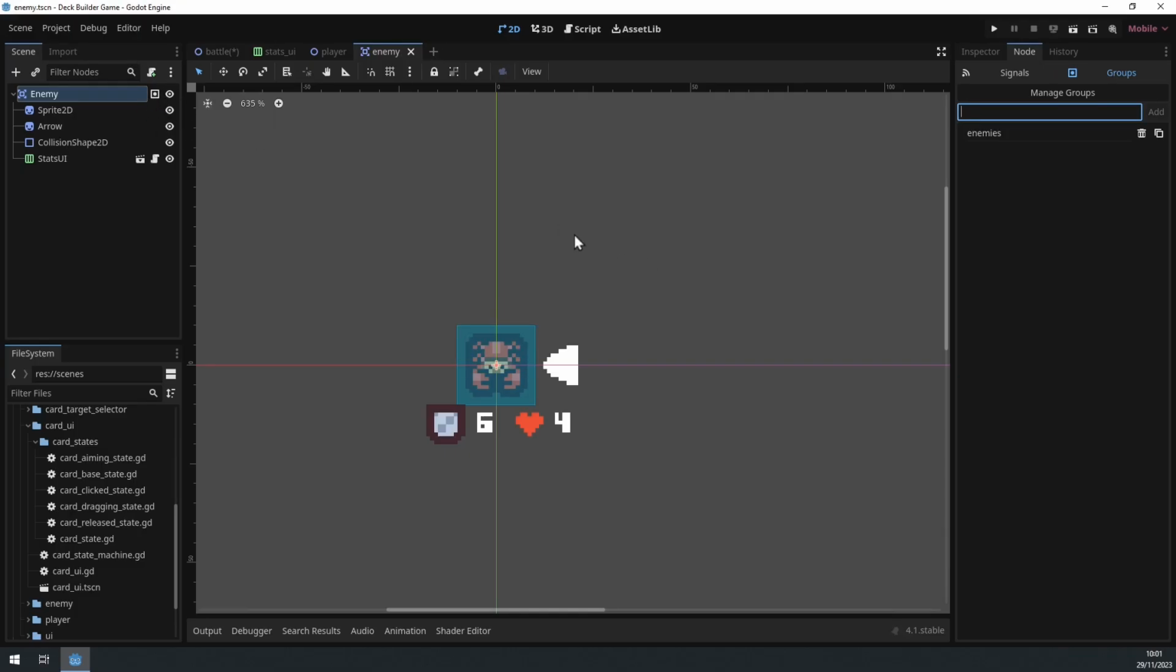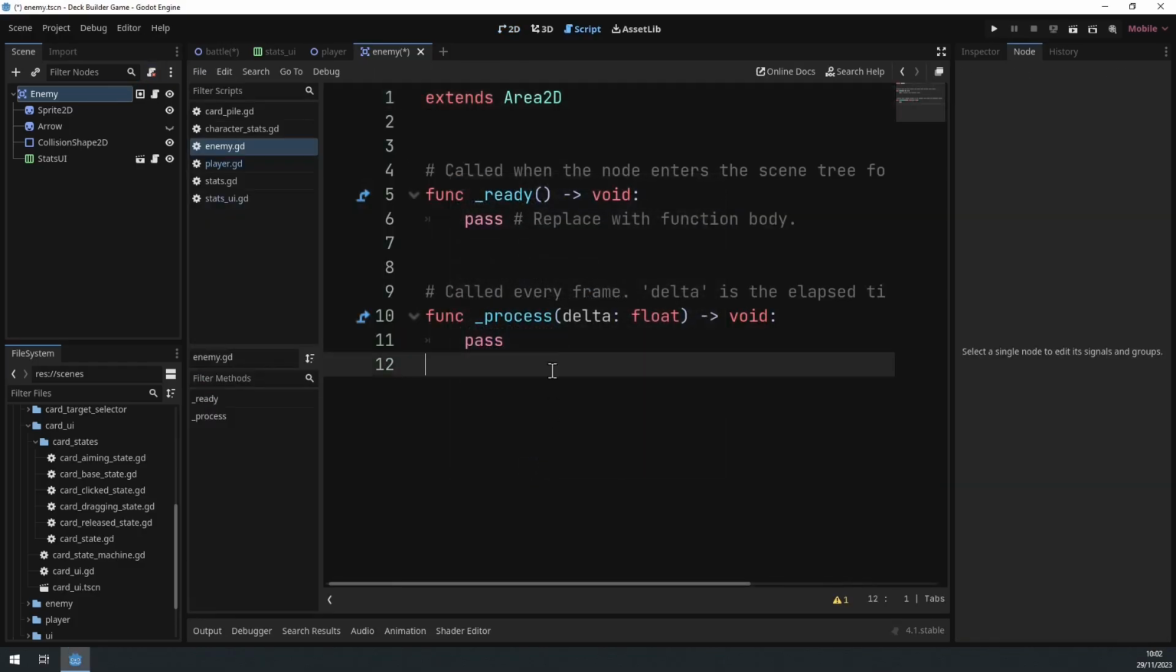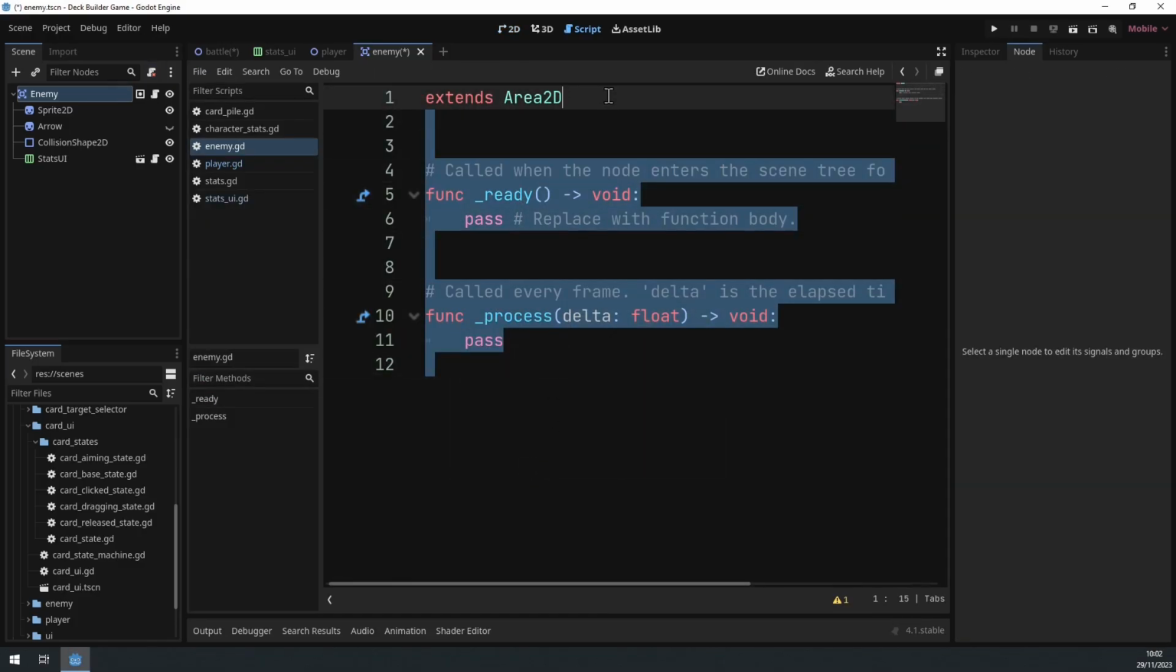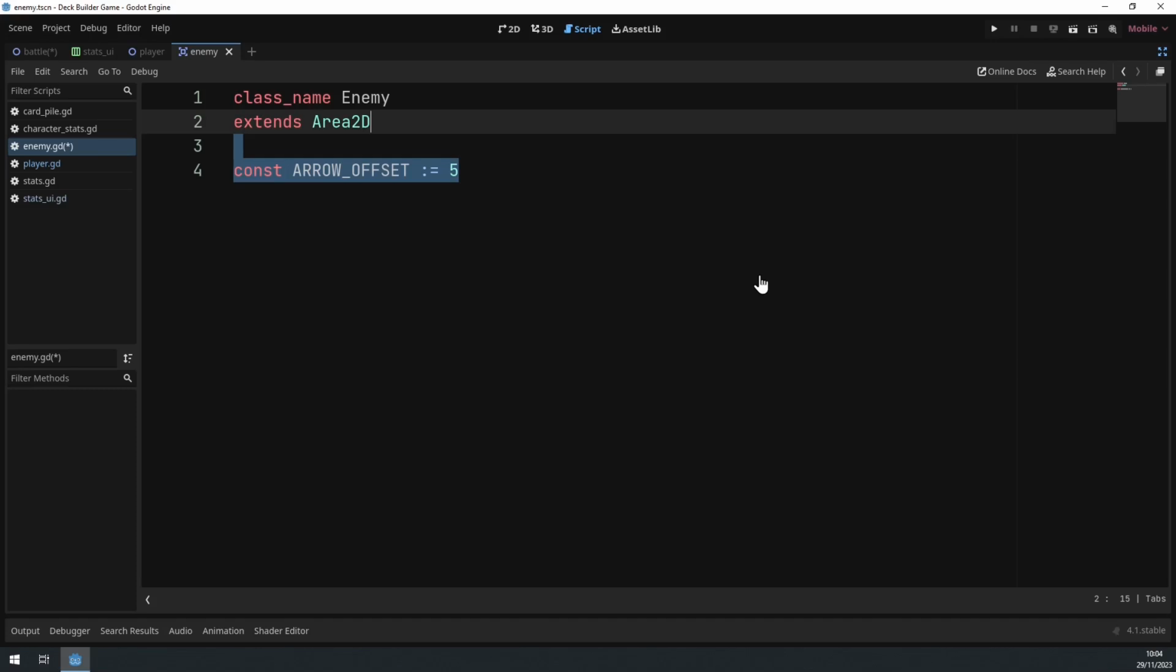Save the scene, and that's all the setup we need from the scene tree. Also, we can hide the arrow by default if it looks fine. We'll only show it when we need to. And attach a new script to the enemy. Enemy.gd is perfect. Delete the auto-generated code. So what do we need to do with the enemy? First of all, we'll define a custom class name, and then we'll have a constant for offsetting the arrow. Why do this? We already positioned the arrow in the editor, right?